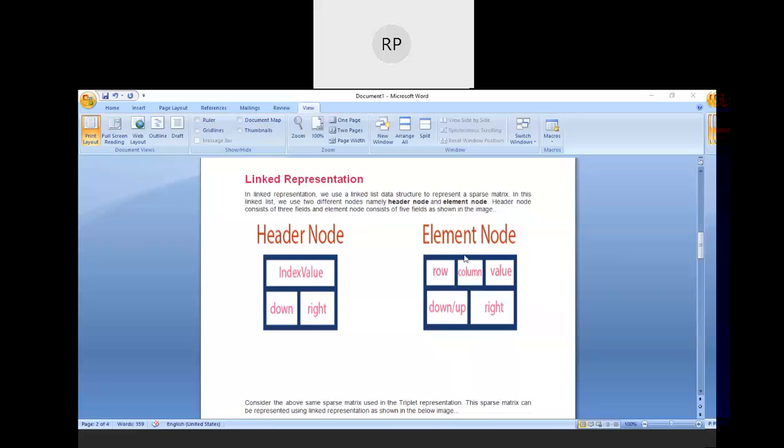Now row indicates the row number, column indicates the column number, and value indicates the non-zero value which is present at this row and column number. This is how the linked representation is going to contain two different types of node: header nodes and element nodes.